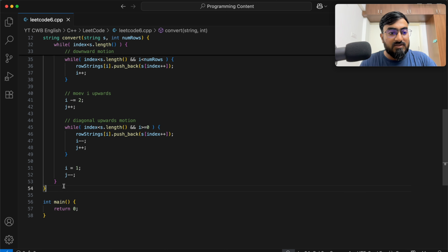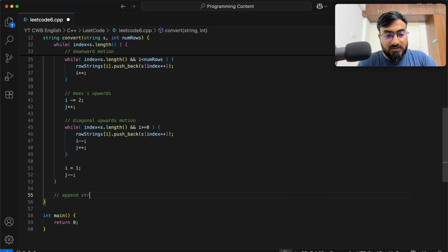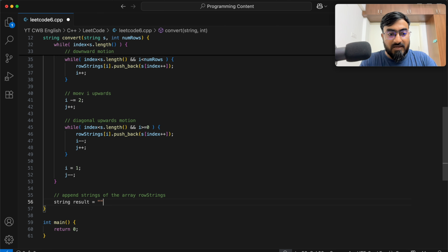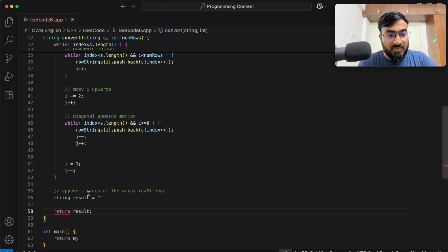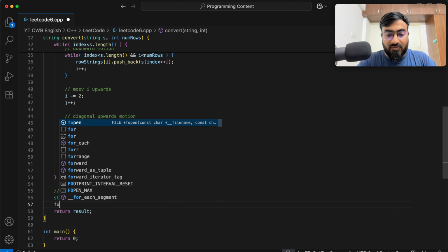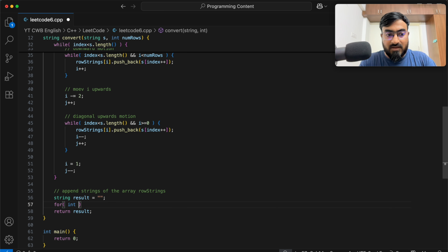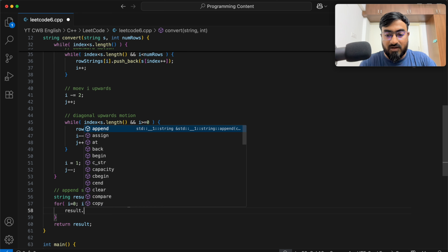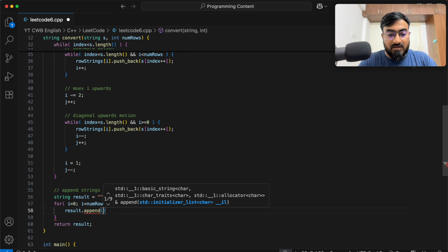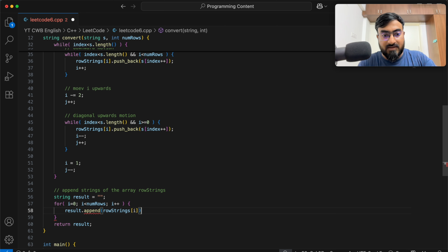All right, so I will say append strings of the array row strings. So I'll say string result is blank, which we have to return. Okay, and I'll say for int i, oh we have taken i, right? So i equal to 0, i less than num rows, i++. Okay, and I'll say result.append row strings of i.